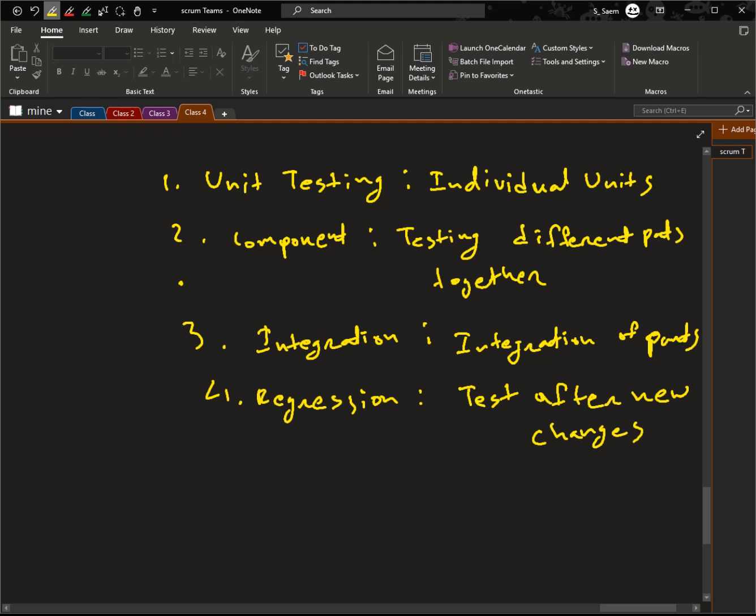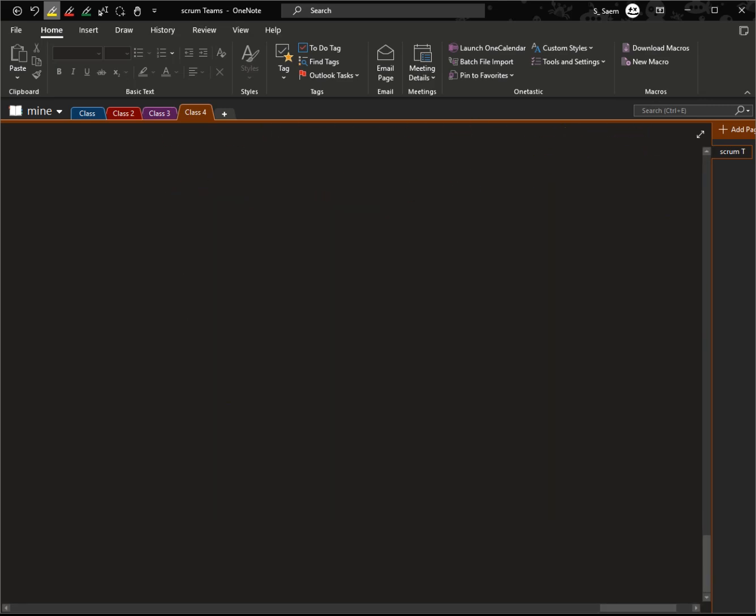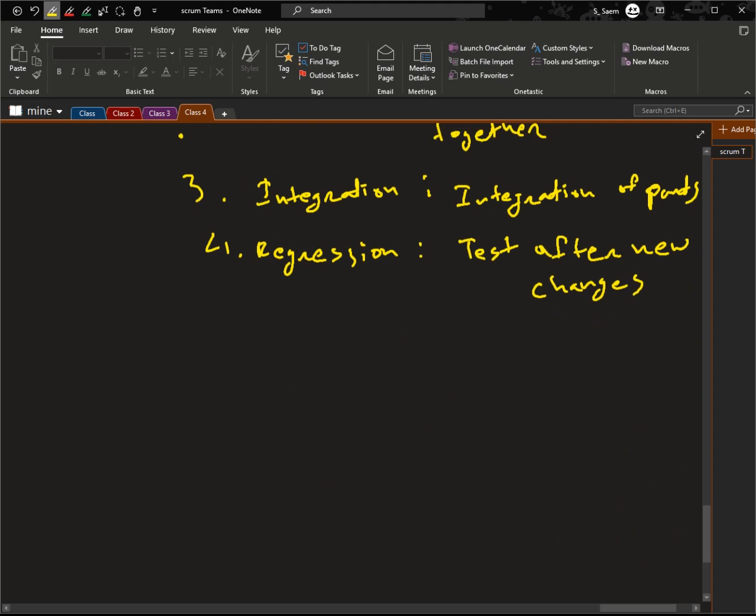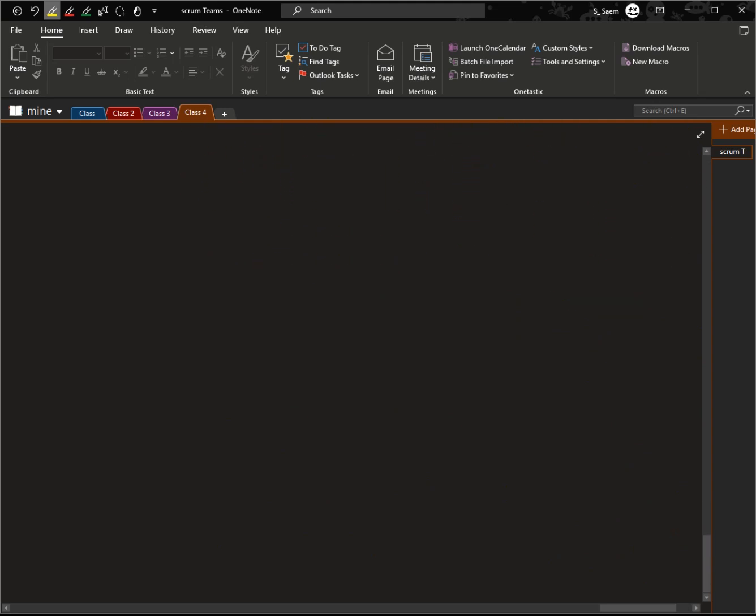So unit testing is for the developer. It tests individual units like the pen body and the cap separately. Then component testing is for the testers. They test different parts together as a whole component. Integration testing is for the developer. They test the integration of different parts to check if they will work well together. And regression testing is for the testers, as they test the old parts again after new changes to ensure that nothing is broken.